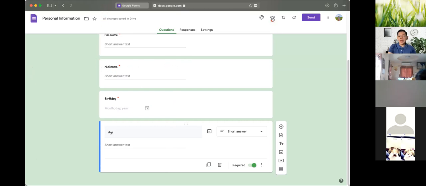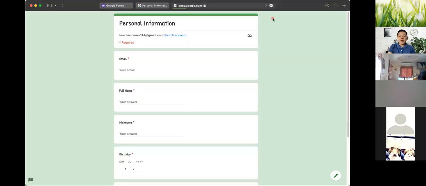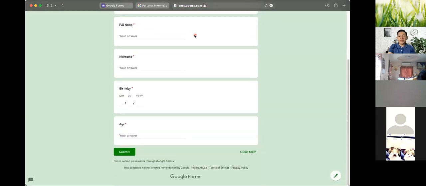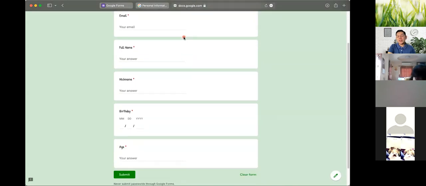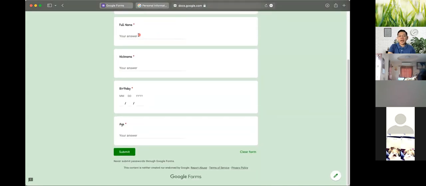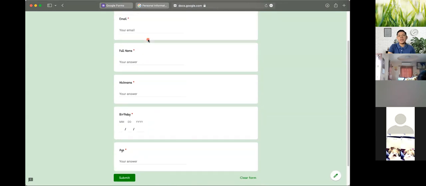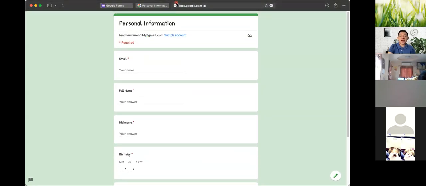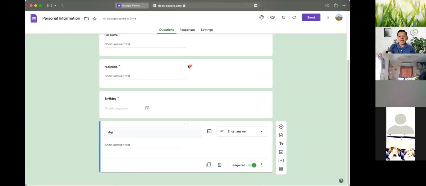Okay, and also students, I said earlier that you can preview your form by clicking on this icon here. It says preview. When you click on that, you will preview your form, so you can try to test if it is really working. And then students, once you're done with your form, I would like you to send it to me.